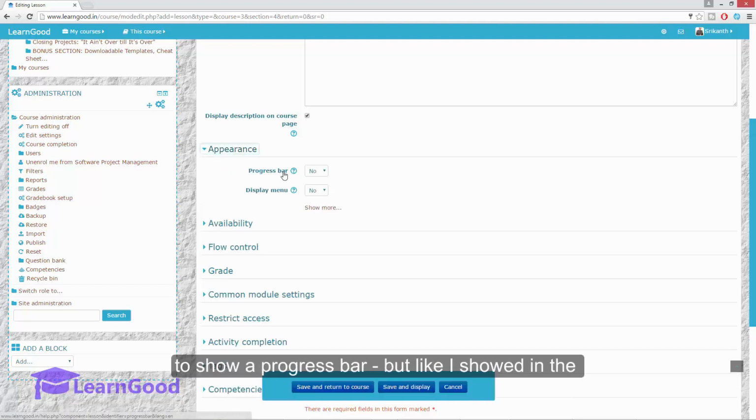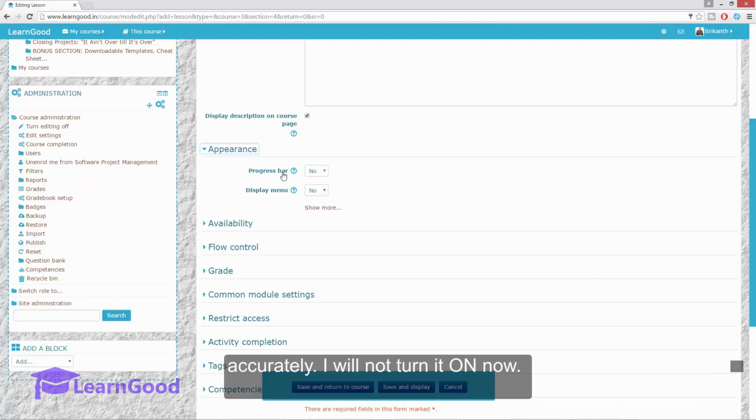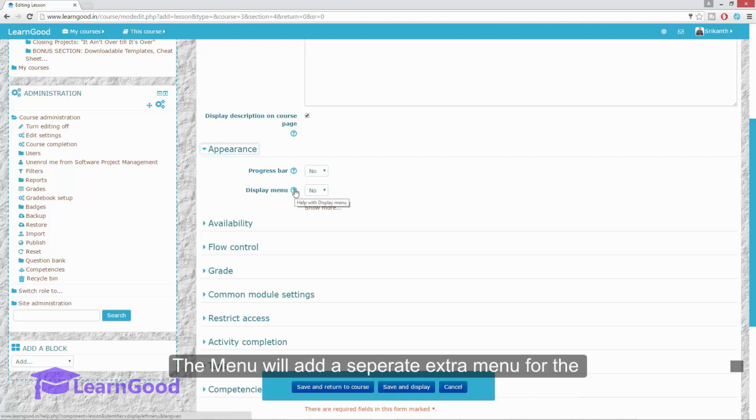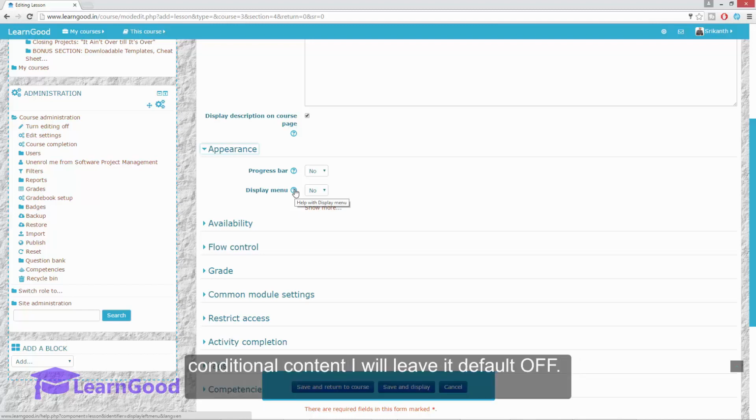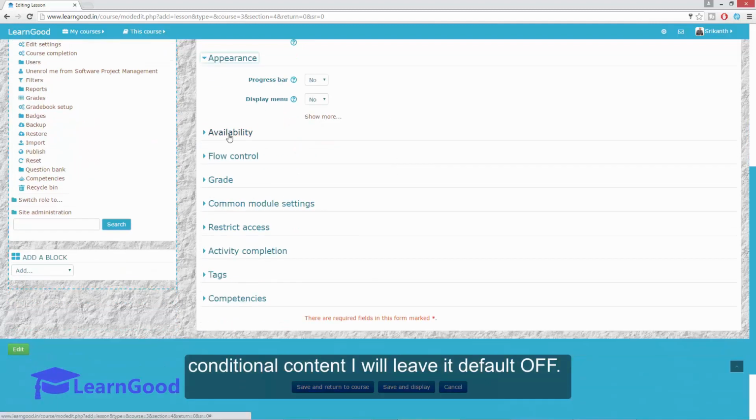Open the appearance section. You can choose whether to show a progress bar. But like I showed in the previous lesson, if you have adaptive learning and content that will only be shown in certain conditions, then this progress bar will not reflect accurately. So in this case, I will not turn it on now. The menu will add a separate extra menu for the lesson in the navigation block. Again, because I have conditional content, it will not make much sense for me, and I will leave it to default off.